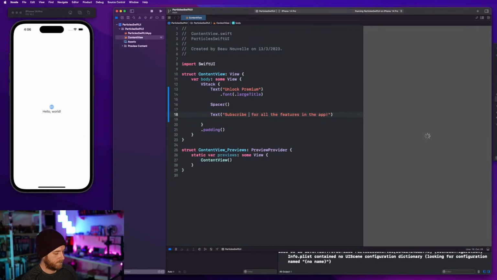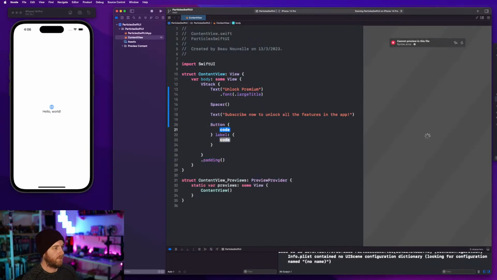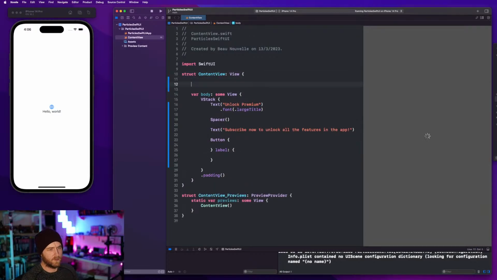To unlock all the features in the app. And then underneath that, we'll just have our button, right? We'll have the action here. And like I said, I want to have some sort of toggle, right? So we can switch out this text here with something else, right? So we'll just have a state.